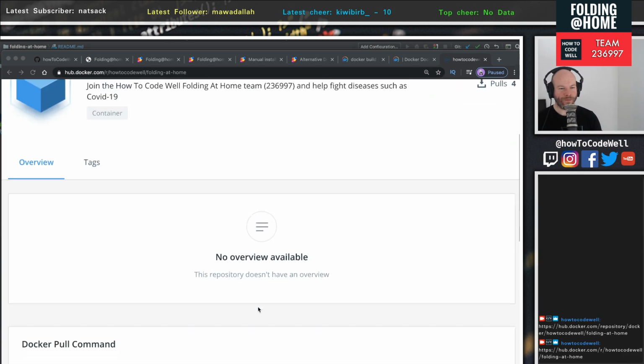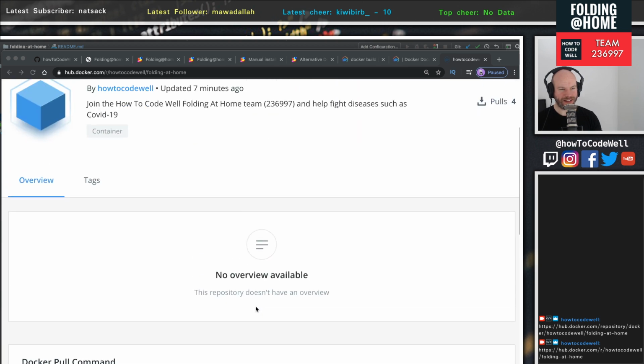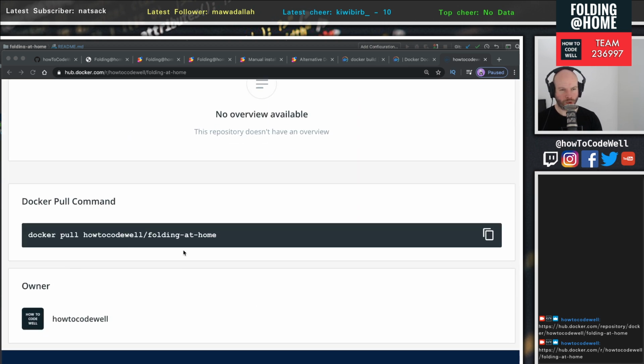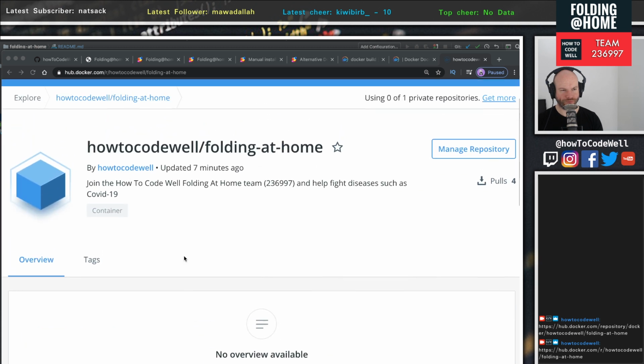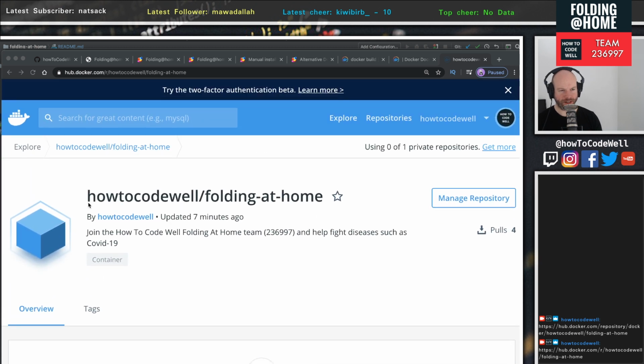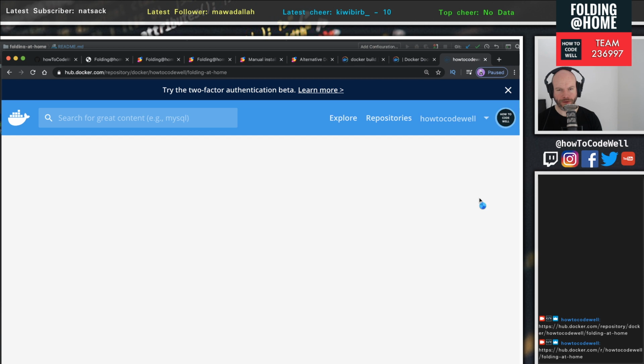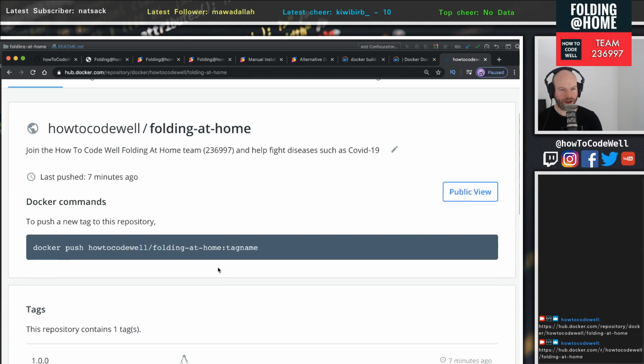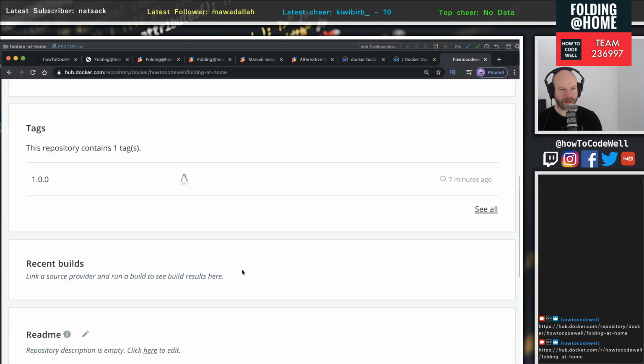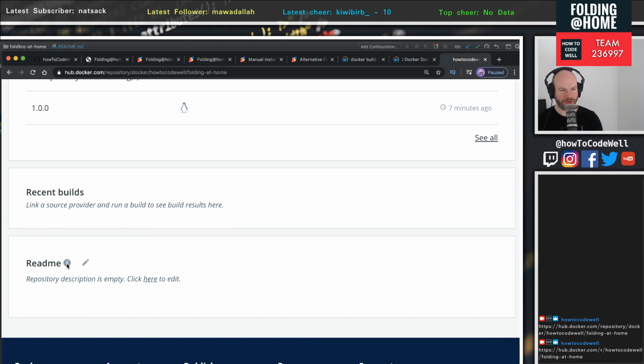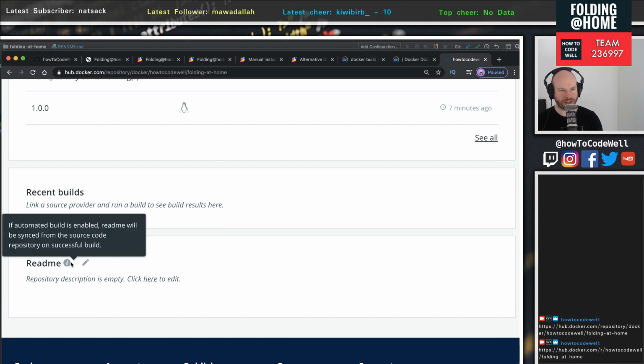Good. Okay. What I need to do is update this and make it more user friendly. So we go back into the manage repo, and here we can do the README. If automated build is enabled, README will be synced from the source control repository on successful build.